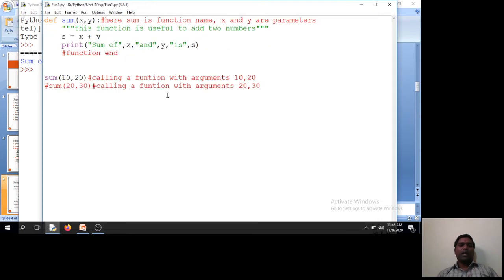So what does it mean? First it will check the function name, whether the function name is valid or not, and it will check the parameters: two parameters and two arguments, and both are equal. If anything is wrong, it will give an error. Now it's equal, so this 10 will be substituted with x and 20 will be substituted with y, and s is equal to 10 plus 20, 30, and it will give the output.